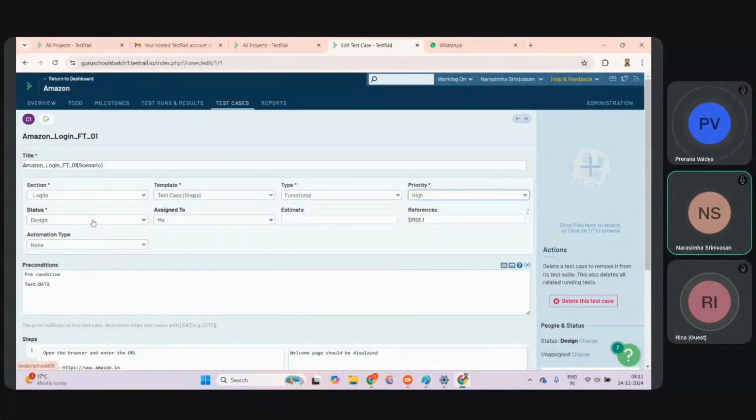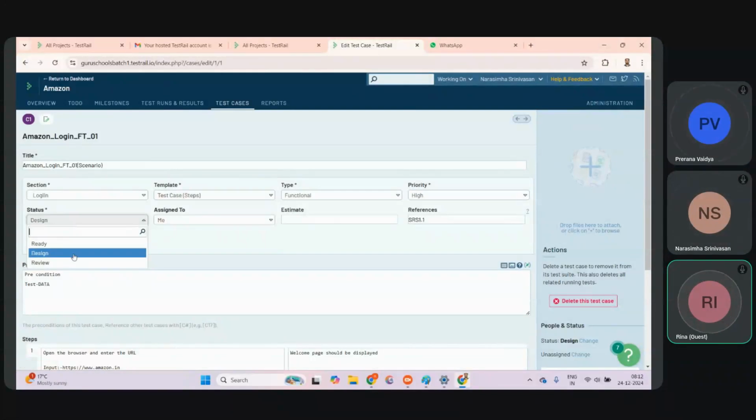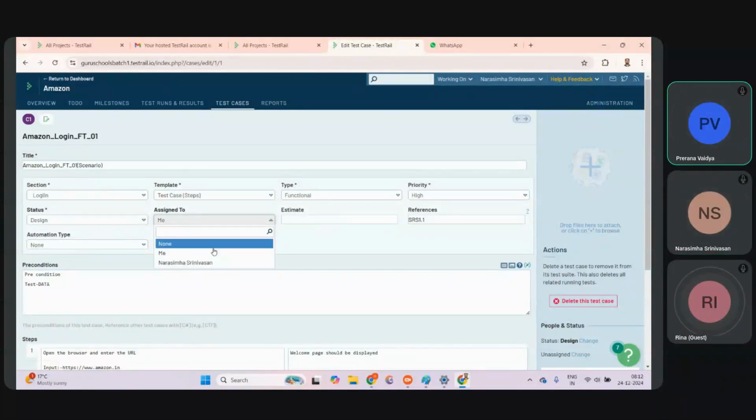So status, what is the status? Are you doing design? Is the test case ready? No, design. Later it will be reviewed. Later it will be ready, means the review process. Then assign. So it is assigning me only till now. Later this will be done by test lead. He will assign the test cases for you to execute. Here your name also will come.